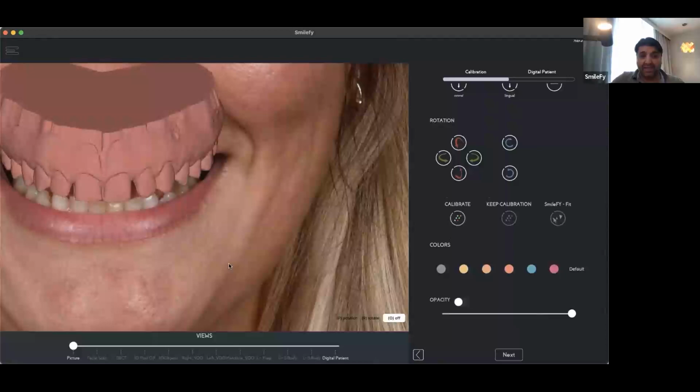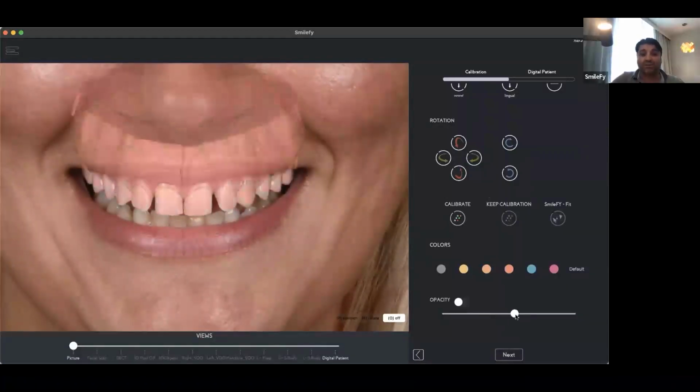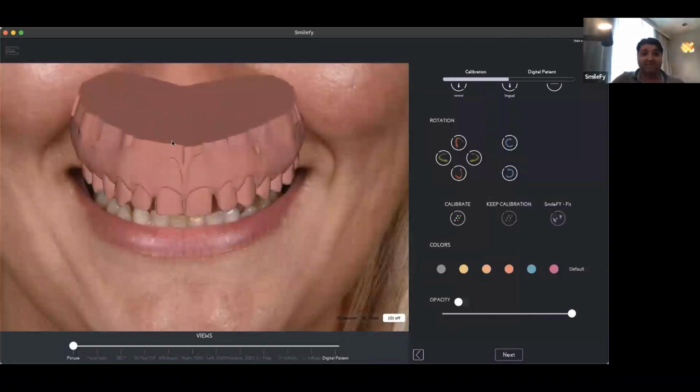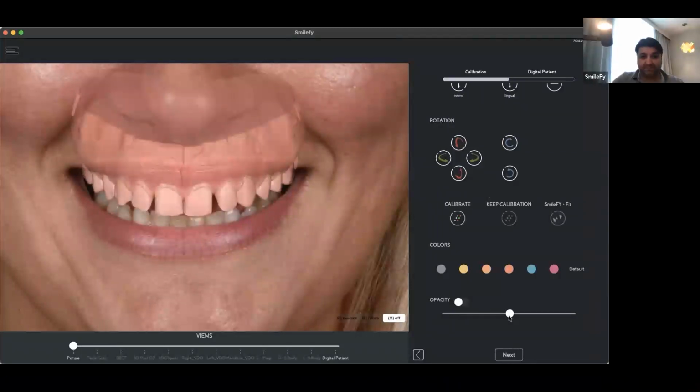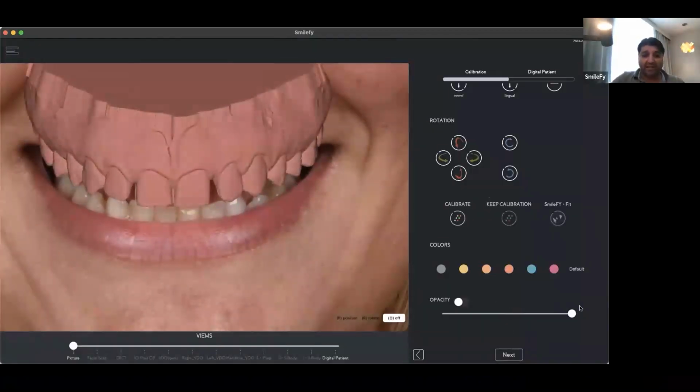Actually for the design process, we need the picture calibrated with the intraoral scan like this. You see, this model is closed, means that this model is printable. We can print this model like this. Now, there is a small detail that we need to understand.